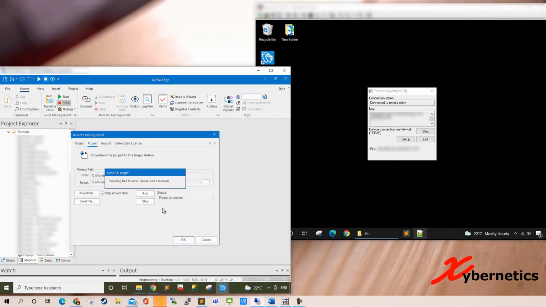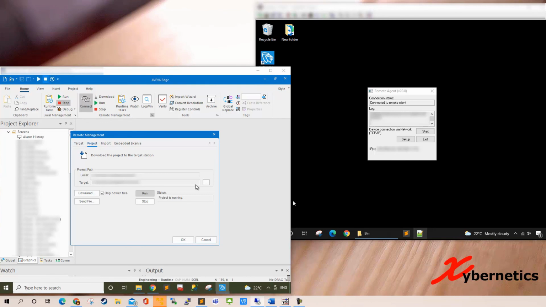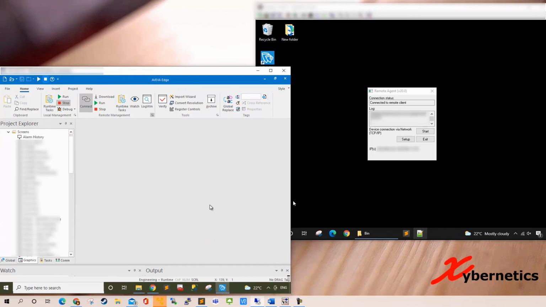Click yes. You can see how files are being moved across. You can see files were successfully sent. Okay, now you're connected. I'm going to click cancel here on my remote management tool. And this icon is still showing as connected, which means any changes that you make on your engineering workstation will get transmitted to the runtime machine. Let me demonstrate what I mean by that.